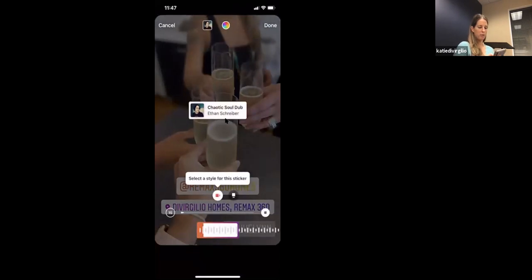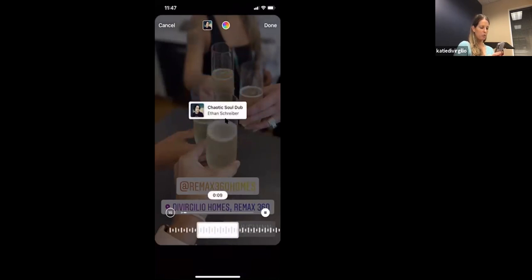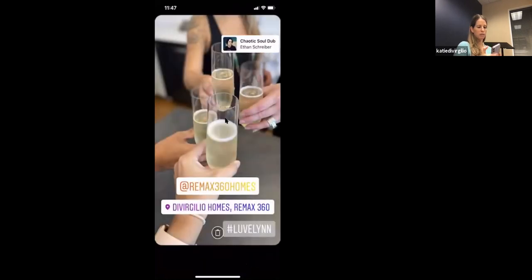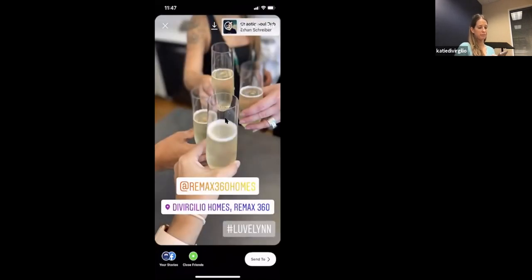Now, when you're clicking on the music, it shows up looking different. You can move it to a different part of the song to start and end wherever you choose, and then click done. I don't really want that in the middle, so I'm going to stick that up in the corner. Kind of a busy story, isn't it?